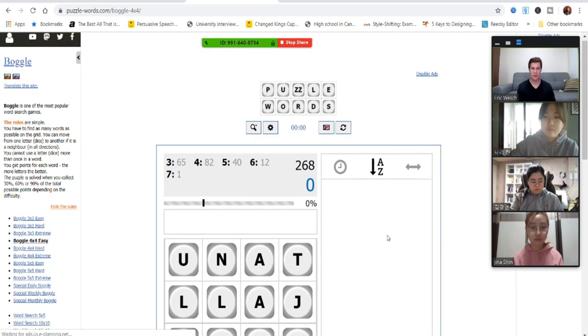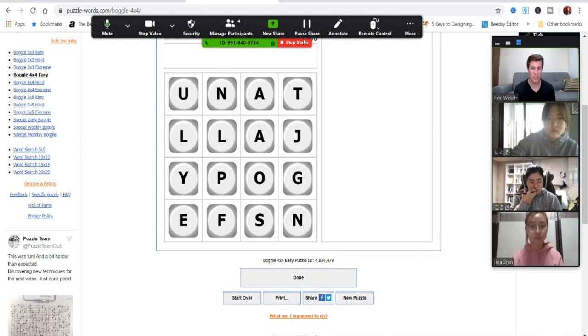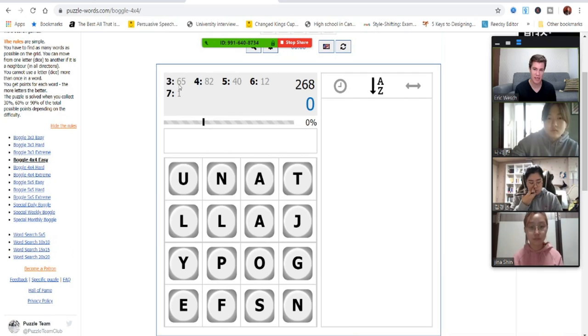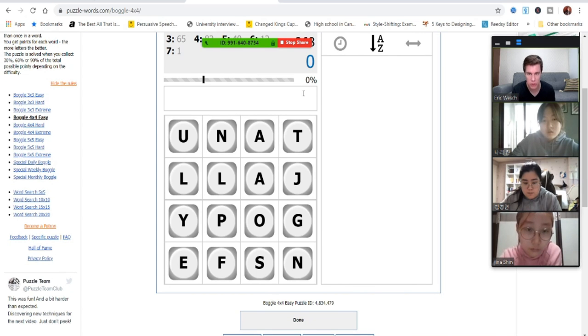New puzzle. Okay. Here we go. I want you to quickly write down as many words as you can. If we look at this, they say there are 65 three-letter words, 82 four-letter words, and so on. So I want you to think how many words you can make, and write it down on your paper. Try and write as many as you can. I will give you 2 minutes. We will stop at 3 minutes.